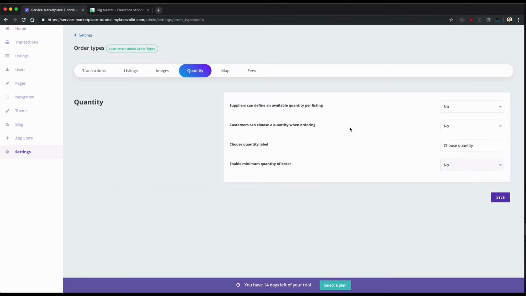Next, we'll quickly go over the Quantity tab, just to make sure that everything is set to no, since we're not dealing with any products.